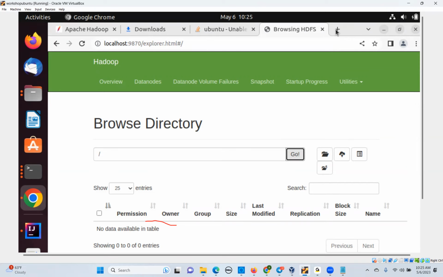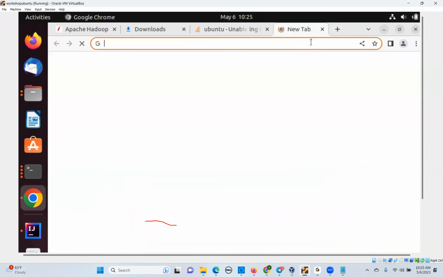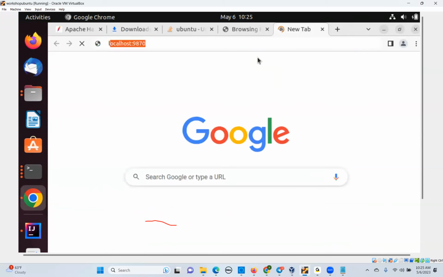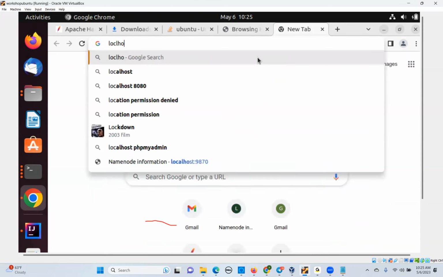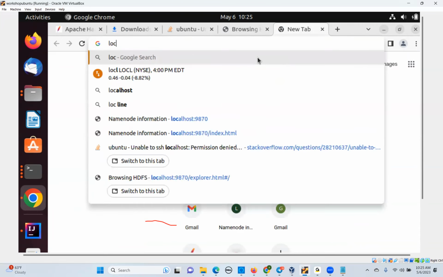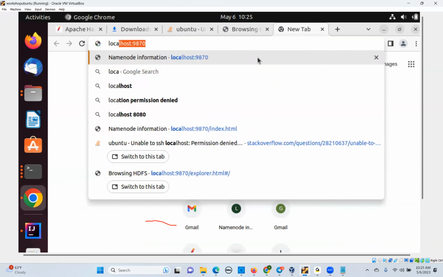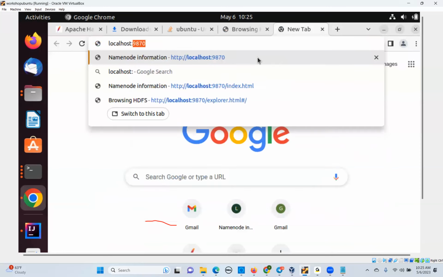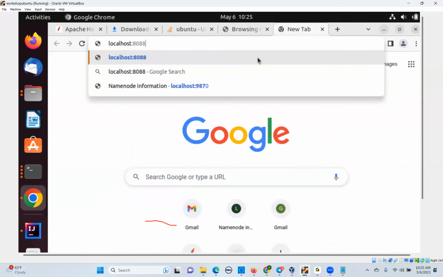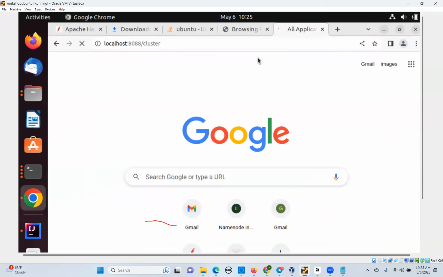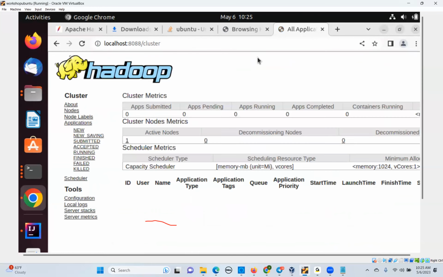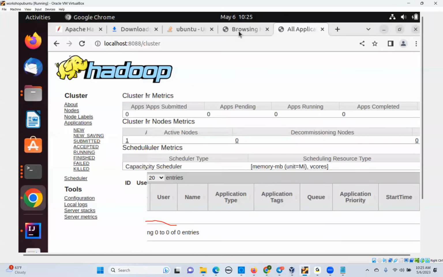Okay, and if you want to see the resource manager, that is for YARN, right? There is a cluster manager, the YARN resource manager, at localhost, port 8088. When you run this, you can see your jobs. Suppose you run some MapReduce job, or you run Hive, Sqoop, any job, you will see the status over here. So two things are there.